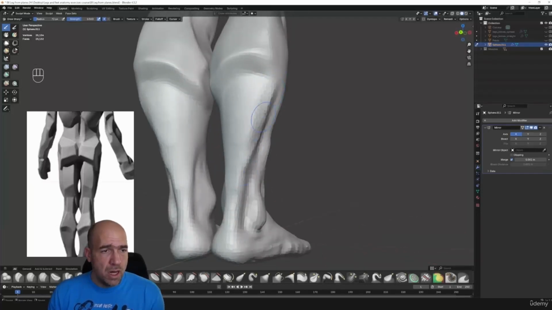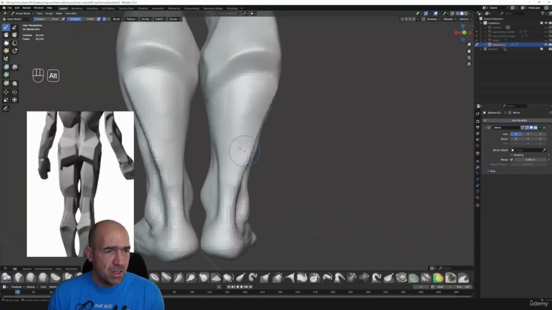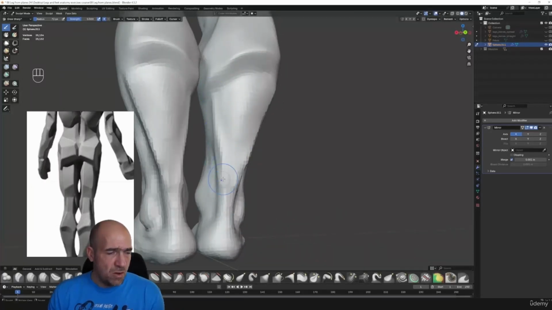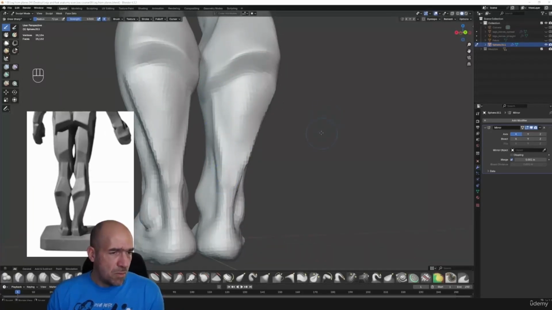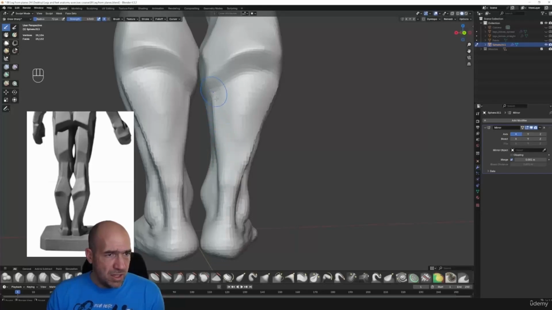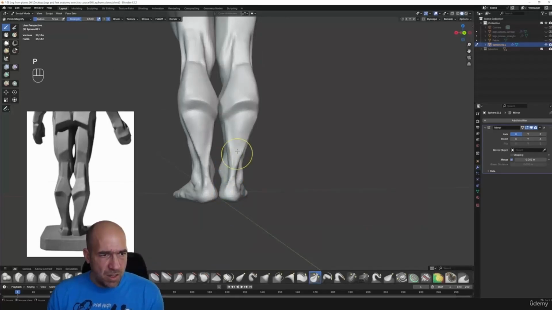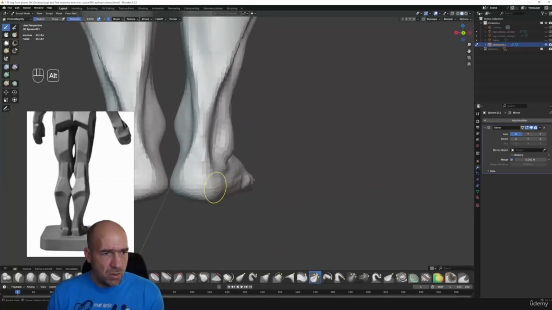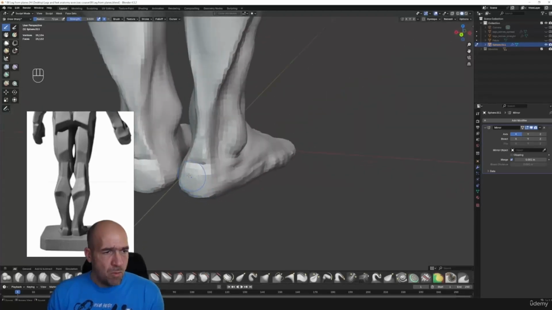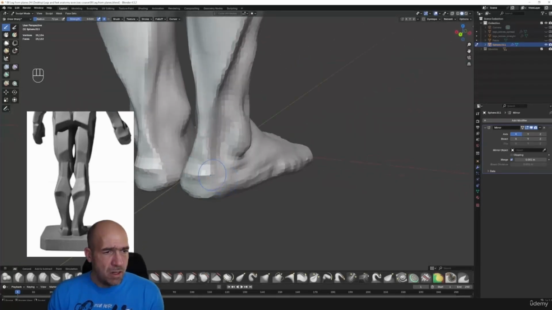So this is, I mean, the Achilles tendon is pretty defined right here. And we have this kind of thing going on. Let's see a little bit more on the bottom. Yeah, you see how this tendon is going in very thin and then going outward a little bit thicker to the heel area. And we are making this heel area sharp in this edge, in this position.